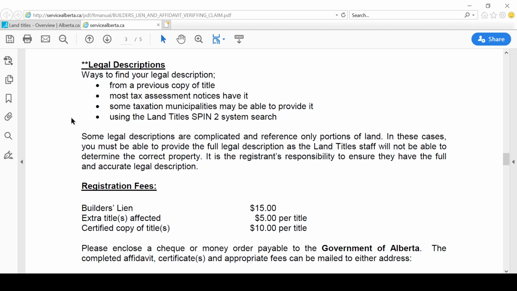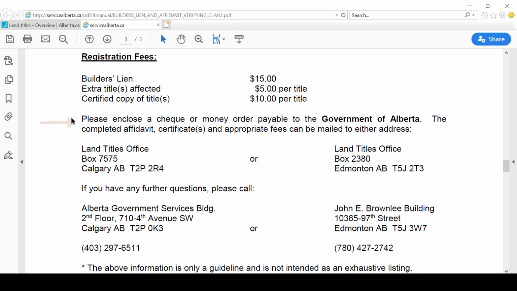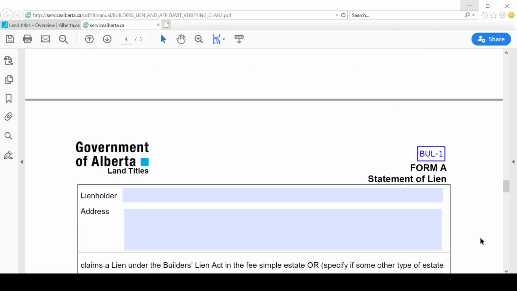For payment, please enclose a check or money order payable to the Government of Alberta. Enclose a DRR, completed builder's lien document, and applicable affidavit and appropriate fees. They can be mailed to either the Edmonton or Calgary Land Titles office. These addresses and contact numbers are listed in the information sheet. Let's get started with completing the document.